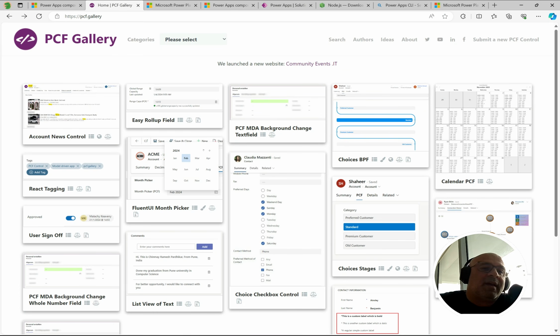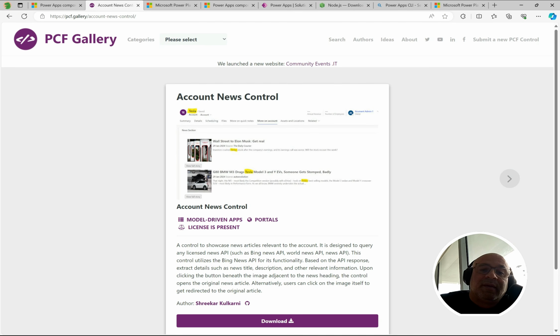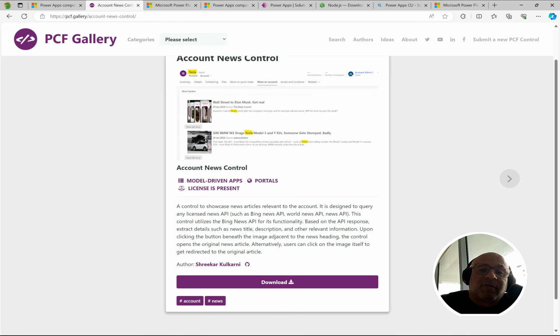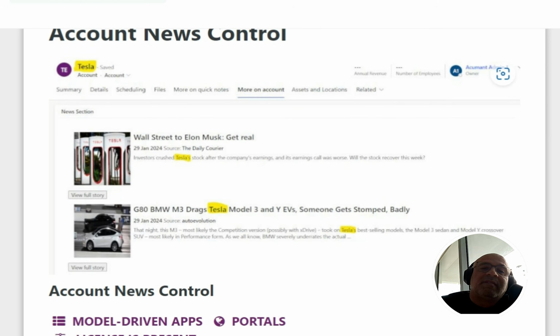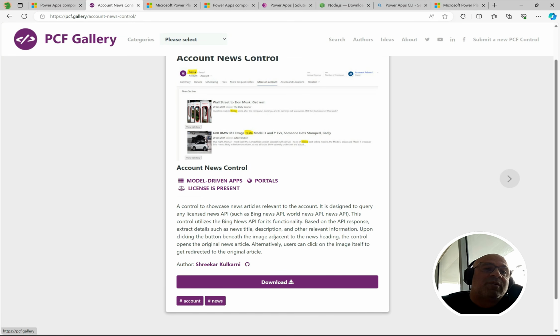Let's take a look at how some of these work, right? So even this first one, account news control, let's go take a look at it. And it says here, if we scroll down, the control showcases news articles relevant to the account. So we're on the account form, it looks like, and then we have some tabs here, and then they've created a new tab to display this section here, and this section has the news articles, right? So that's kind of a cool one.